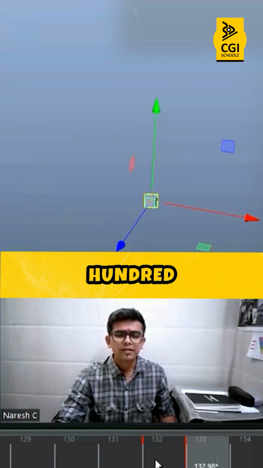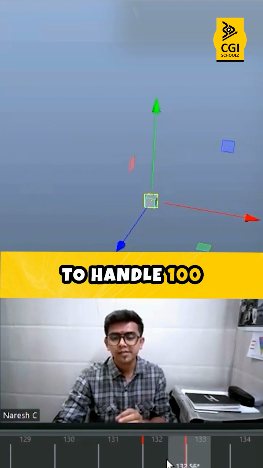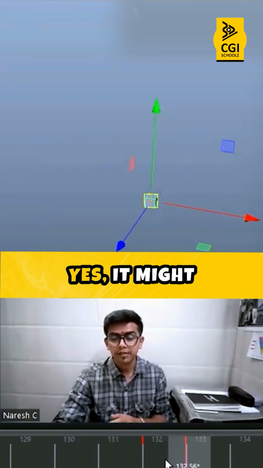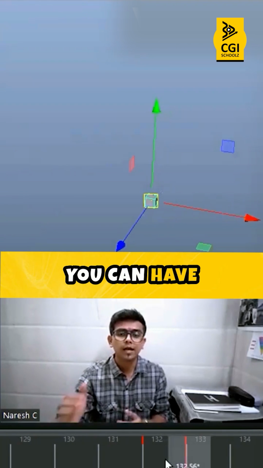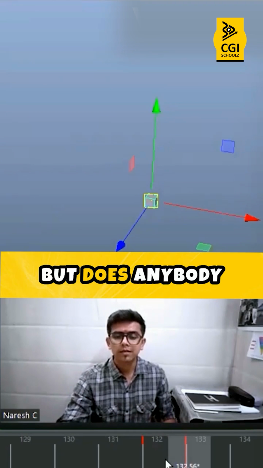And can you handle these 100 keys between one single frame? No, it's difficult to handle 100 keys. But are these keys important? Yes, it might be important, wherein you can have some micro animation done, which is very detailed. But does anybody use it?